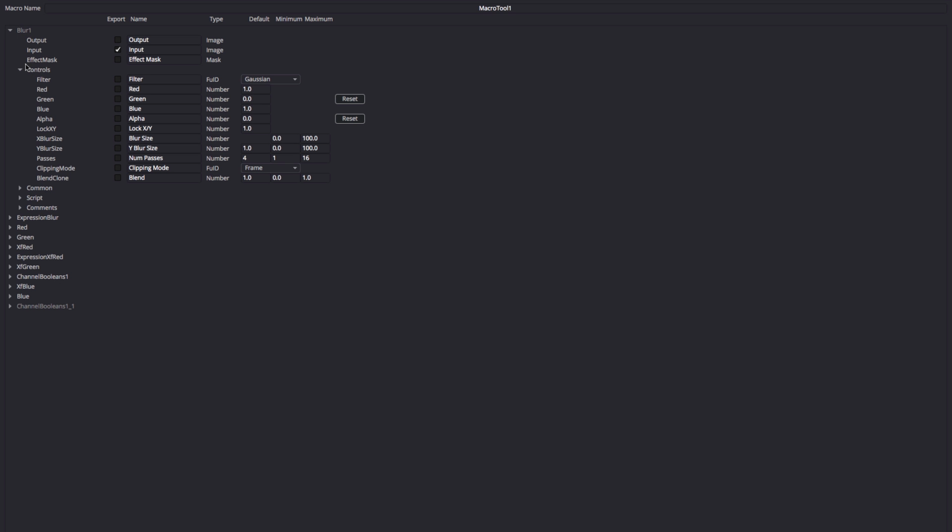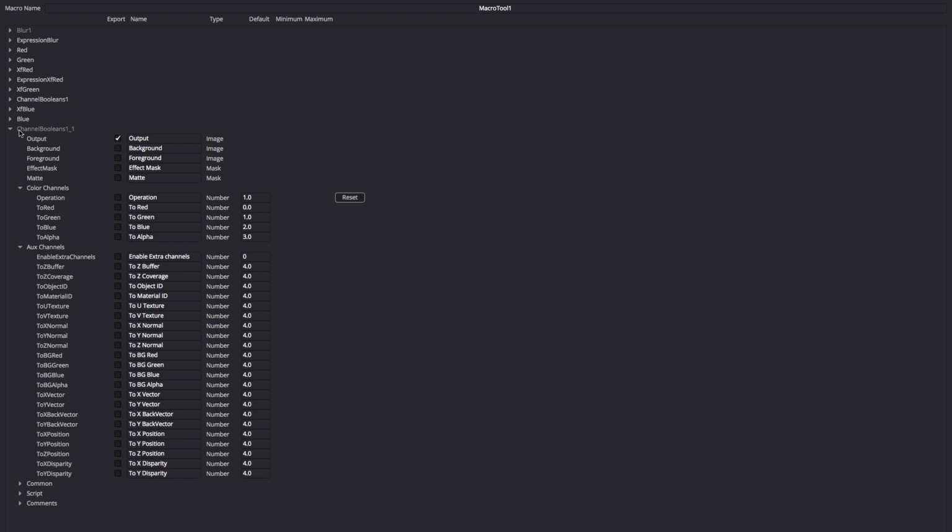So what have we got? We've got two controls that look like they're grayed out, and that's because they're the start and end of our macro. So blur one, open that out, and we see that we've got the input checkbox checked, and that's going to be our input to our macro. And our channel booleans at the end is our final channel combiner, and that output is also checked. But what we need to do is access the blur value and the transform value. So there we go, there's our expression XF red.